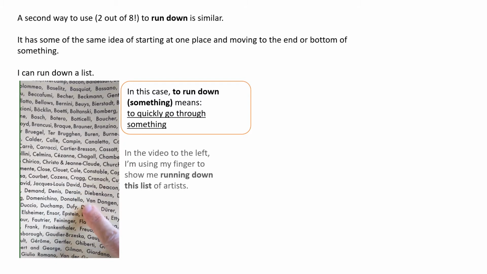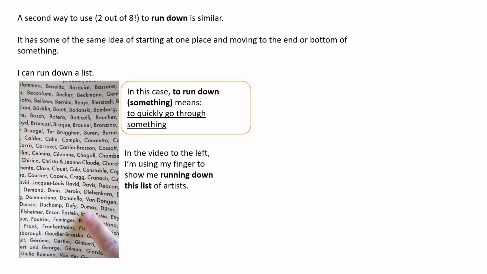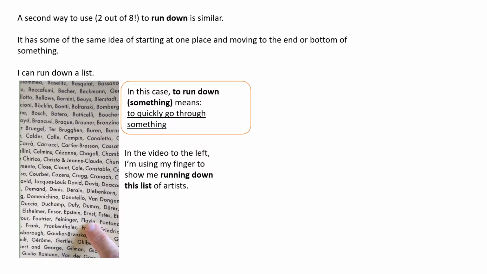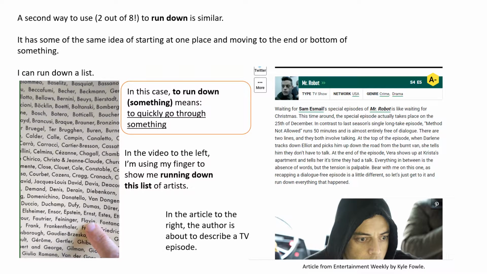In the video to the left, I'm using my finger to show me running down this list of artists. In the article to the right, the author is about to describe a TV episode. He says in the last couple lines, "So let's just get to it and run down everything that happened." It means he'll start at the beginning of the episode and describe quickly each thing that happened.